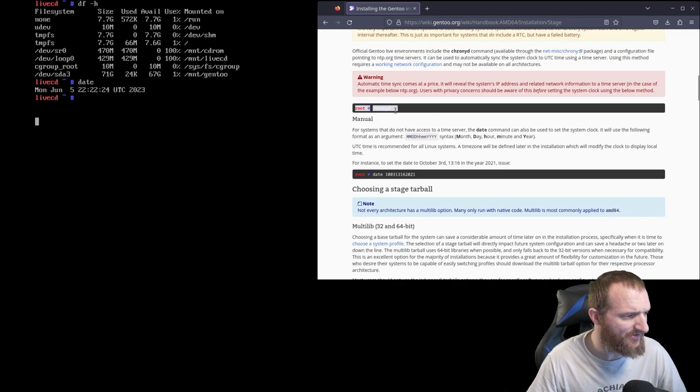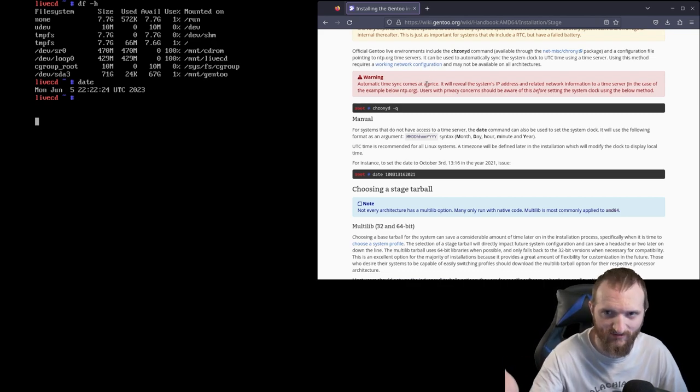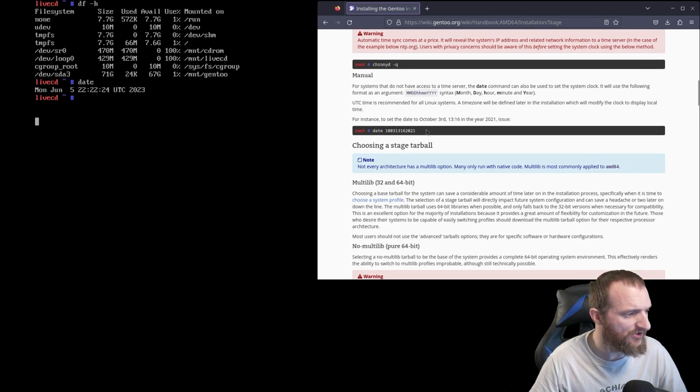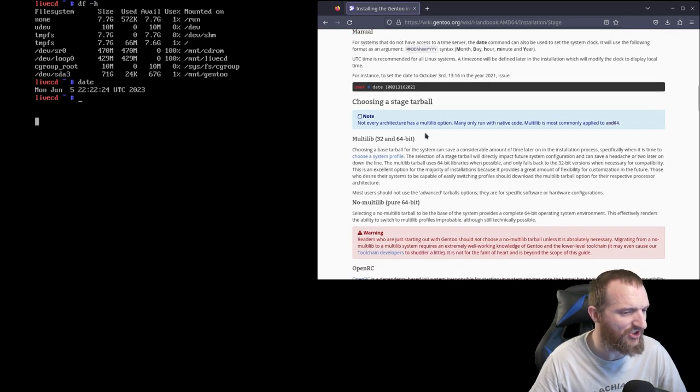Now, they recommend that you can use this chronyd command, okay? But they also say it's going to reveal an IP address to chrony's NTP server, which is the Network Time Protocol server. We're going to do this manual setup here because I want to show you guys how to do it manually.